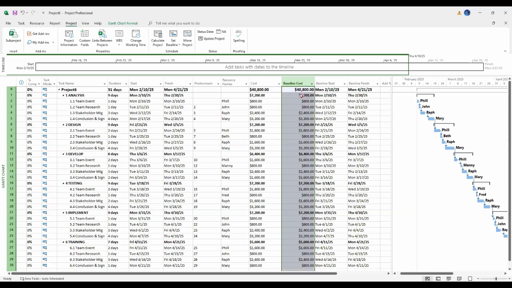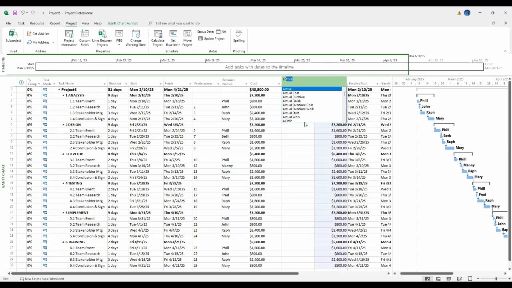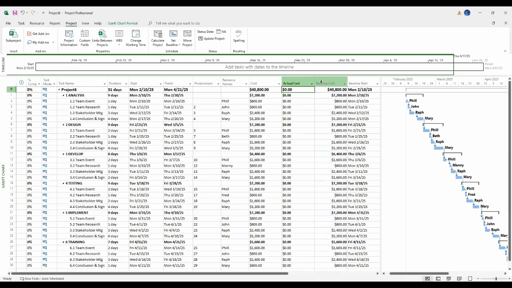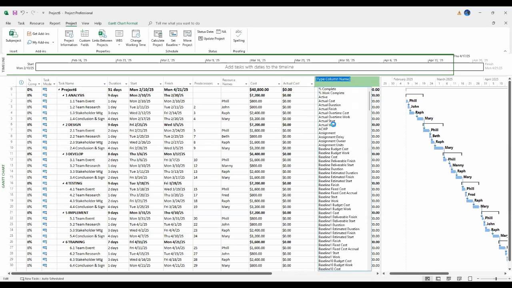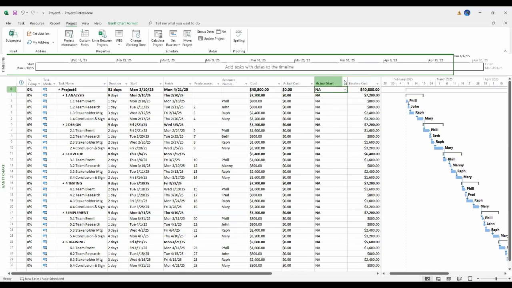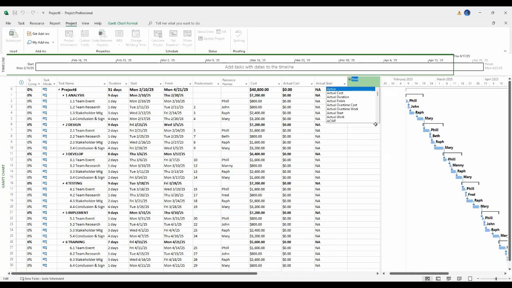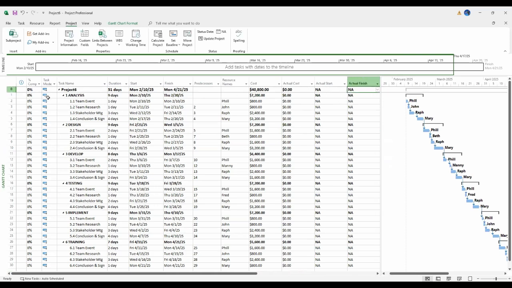But what happens when the project is actually live and you're beginning to do stuff? Well, you got to track what's going on with the actuals. See? So if we put in actual cost, you see there's no cost yet because we haven't started doing stuff. If I put in actual start and actual finish, the moment we begin claiming some percent completes, watch what's going to happen.